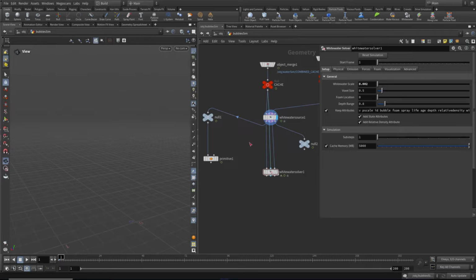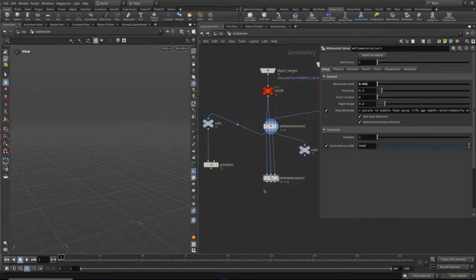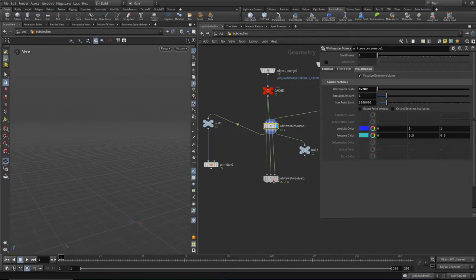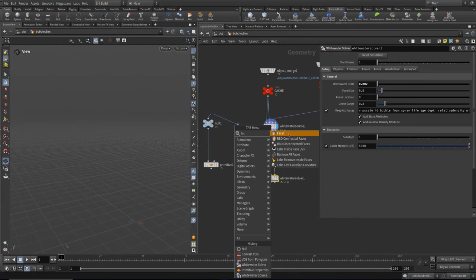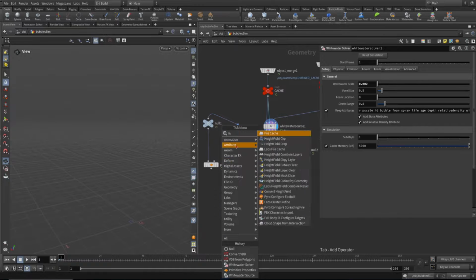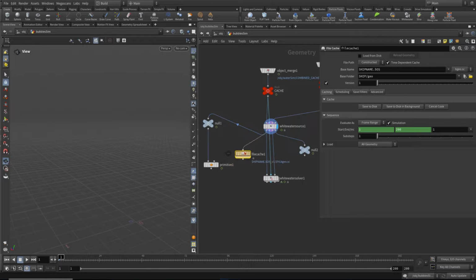So what I want to do is create a cache, so I can cache out this source, and then I can cache out this independently. That way, if I'm just tweaking the solver, it'll be a lot faster than trying to solve the source and the solver at the same time. So let's just pop in a file cache. Let's pop this over here. Let's call this file cache whitewater source. And then we'll pop another one down here, and we'll call this whitewater sim. So one will catch the other one.